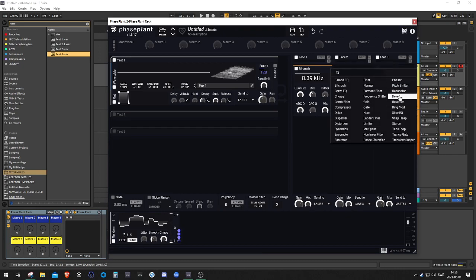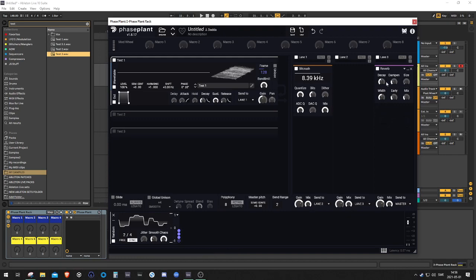And then I want to have a reverb as well. And I want it to be very small in size and a lot of early reflections. So it's gonna get... Sounds very close to us. Nice. Maybe a little bit more smoothing.